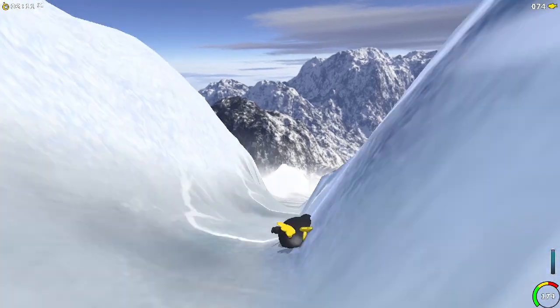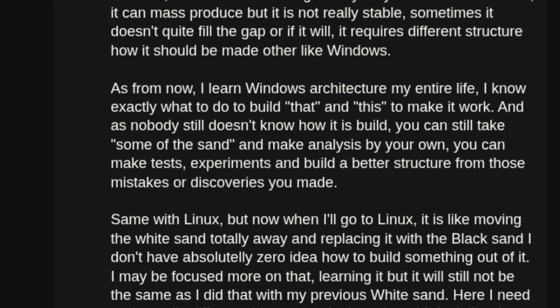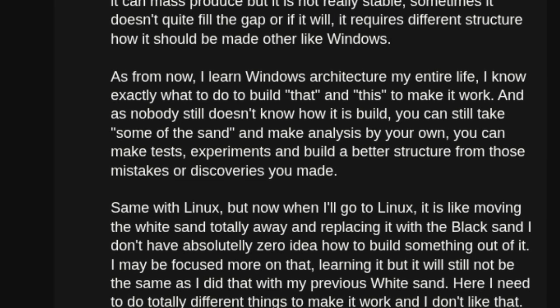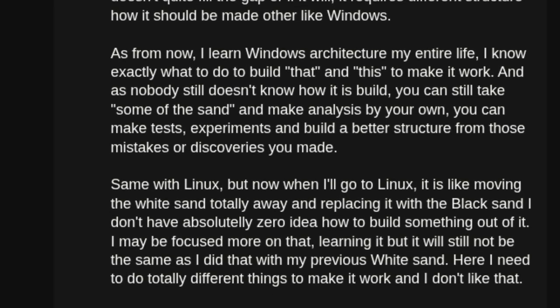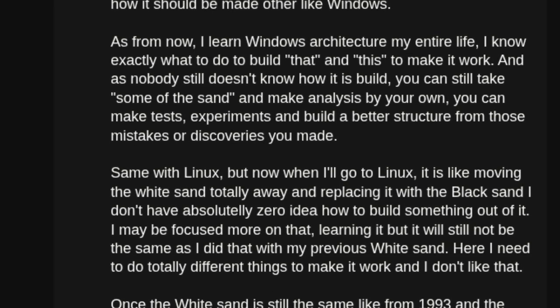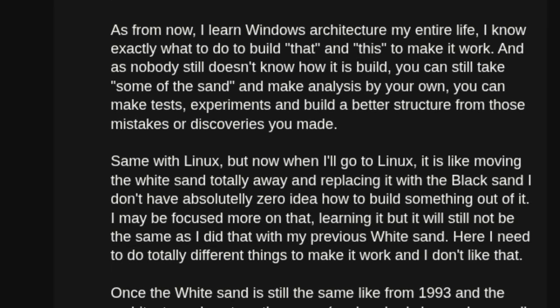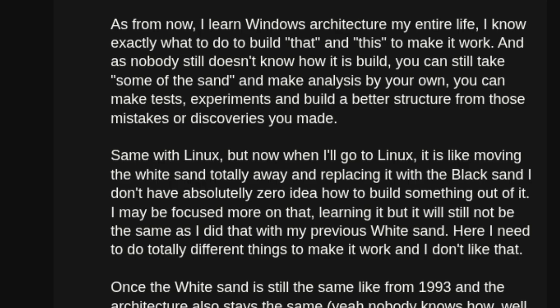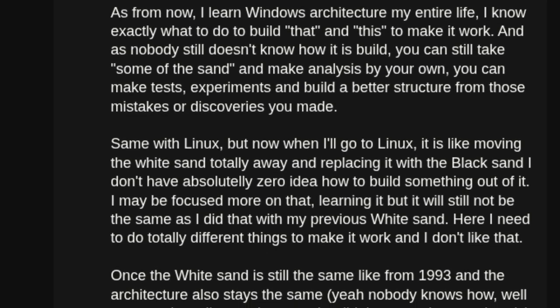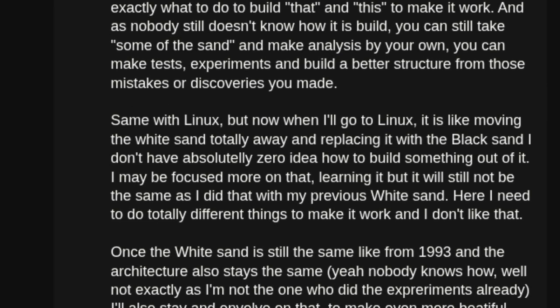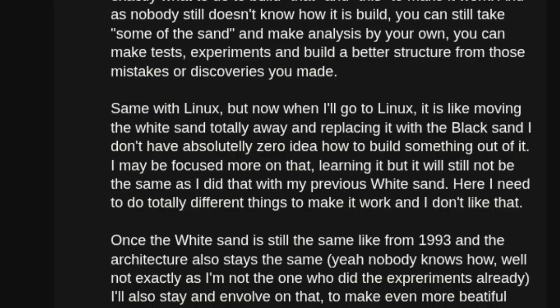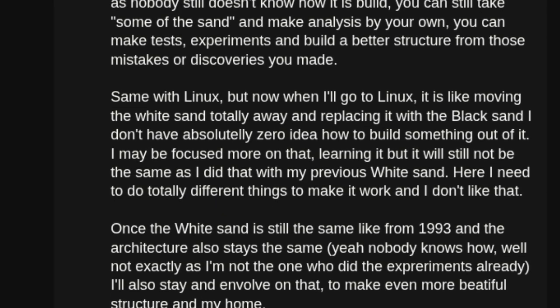Why not write your own kernel? Same with Linux, but now when I go to Linux, it is like moving the white sand totally away and replacing it with black sand. I have absolutely zero idea how to build something out of it. Get good. I may focus more on that, learning it, but it will still not be the same as what I did with my previous white sand. Here I need to do totally different things to make it work, and I don't like that.